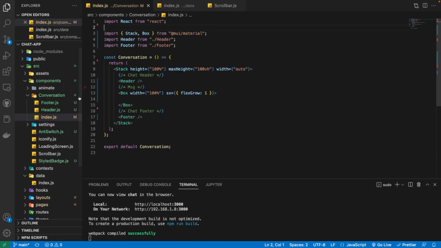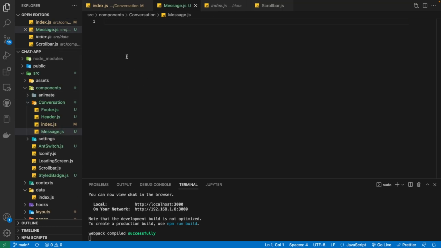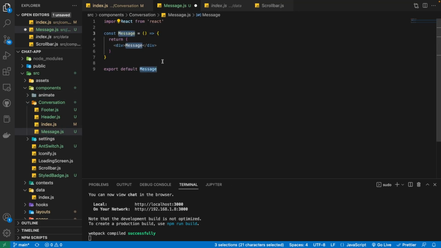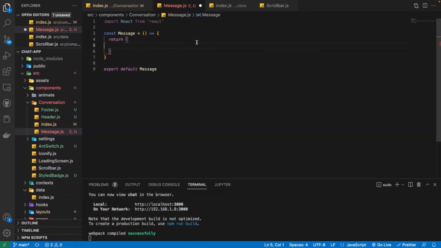Let's now get inside this conversation file, which is inside the components directory. Here you can navigate to conversation and then index.js. Now this is going to be rendered inside this box which is going to contain all of the messages. So what I'm going to do is create another file and label it message.js. Again we can create a functional component here, and this is where we are going to render all of the messages, and it will be displayed inside this box.